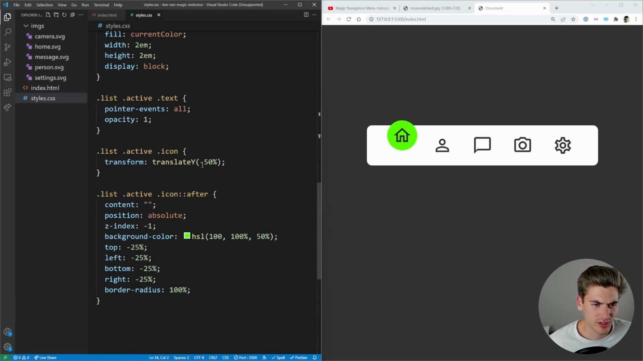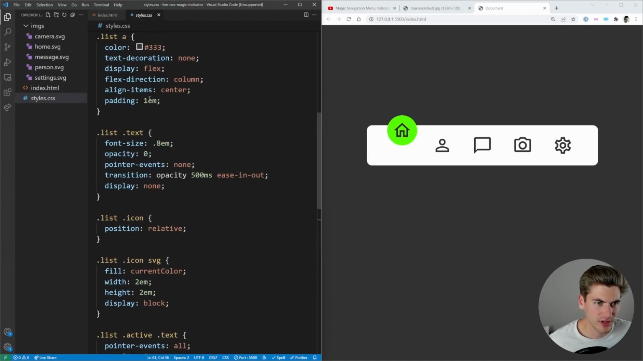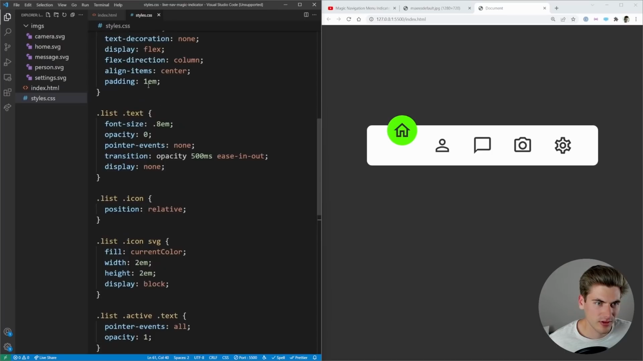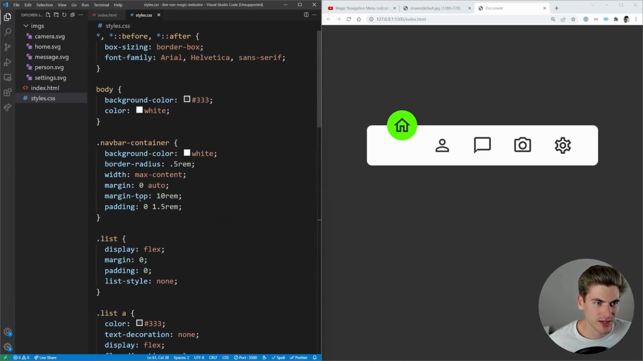I just essentially want to translate this up high enough. So we could translate it by -50% plus 0.5 EM. Should we calculate that? I'm sorry, minus 0.5 EM. Is it 0.5? That's our padding. Do REM maybe? Essentially, I want to do it by half our, oh no, we need to do it by the full padding amount. So we do 1 EM. There we go, that lines it up perfectly. So we could almost like put that in a CSS variable.